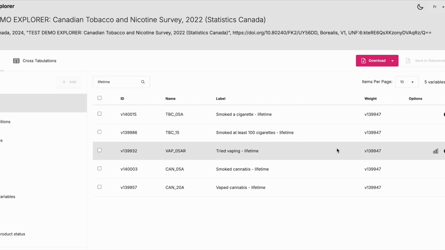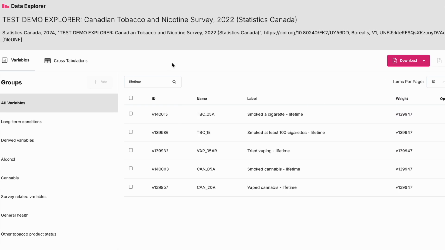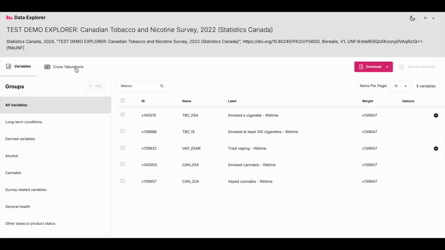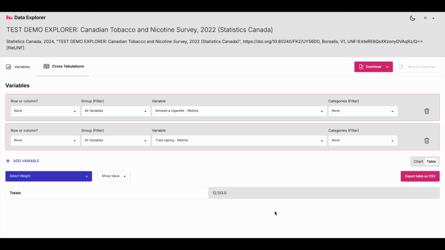Once we added all our desired variables to the cross-tabulation table, we can navigate to the Cross-Tabulations button. Once on the cross-tabulation table, users will quickly notice that a table has yet to be created. To create a table, users must decide whether the chosen variable will be established as a row or a column.